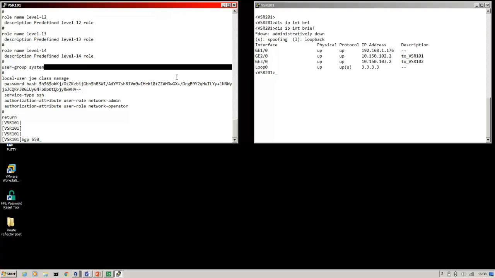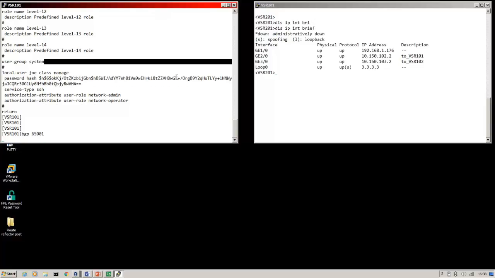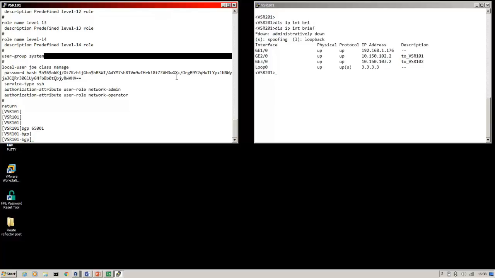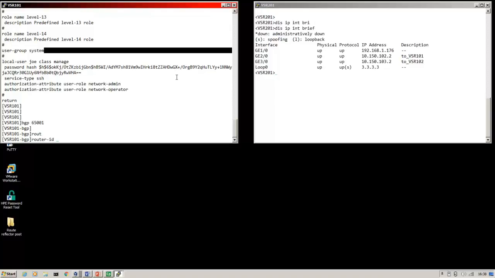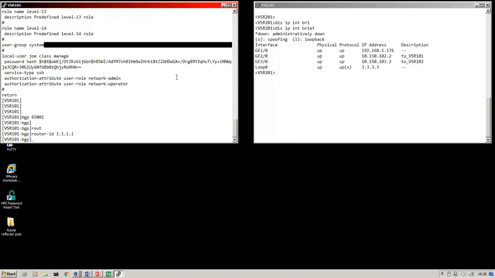Here we go. So first of all, BGP 65001, and I'm using loopback 1.1.1.1 on this device, so I'm going to use that as the router ID. I'll put that in first of all.